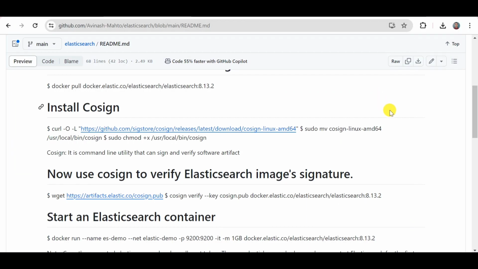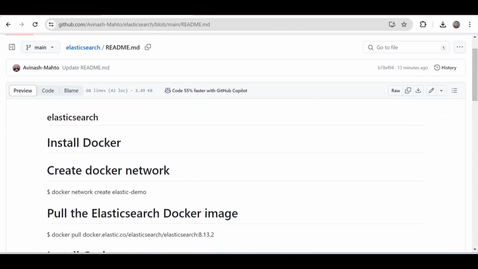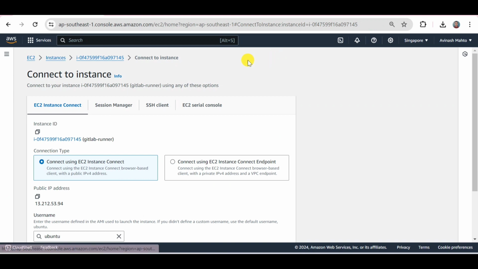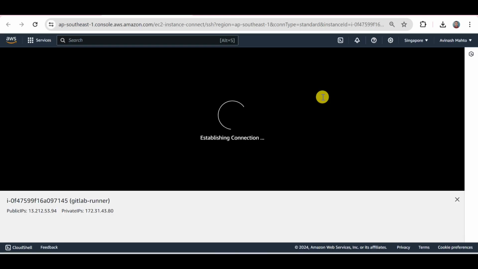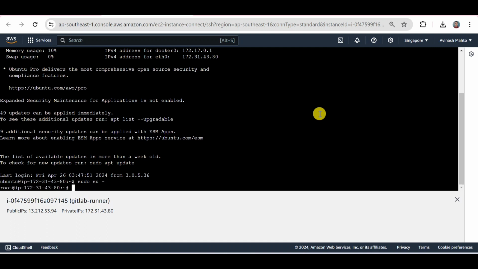Now I will take you through the practical session where we are going to install Elasticsearch and Kibana on Docker. Alright guys, let's start the practical session. So we have an EC2 instance which is Ubuntu based. I'm going to log in to that. Okay, and I become the root first.